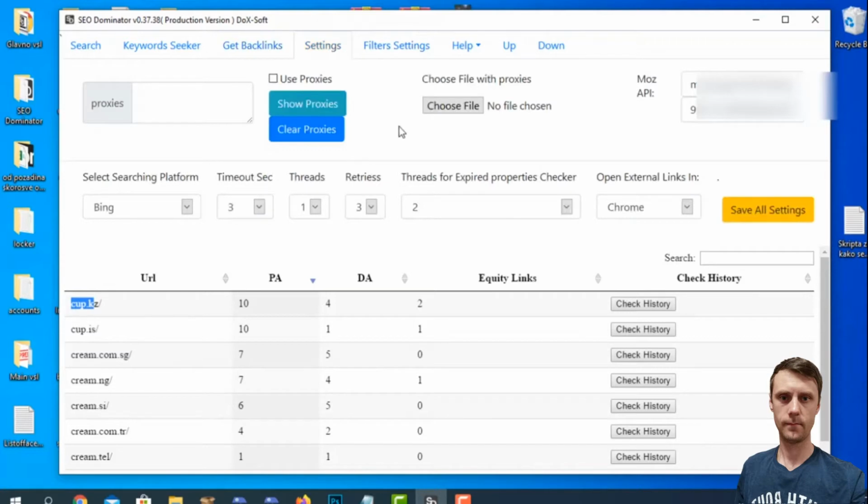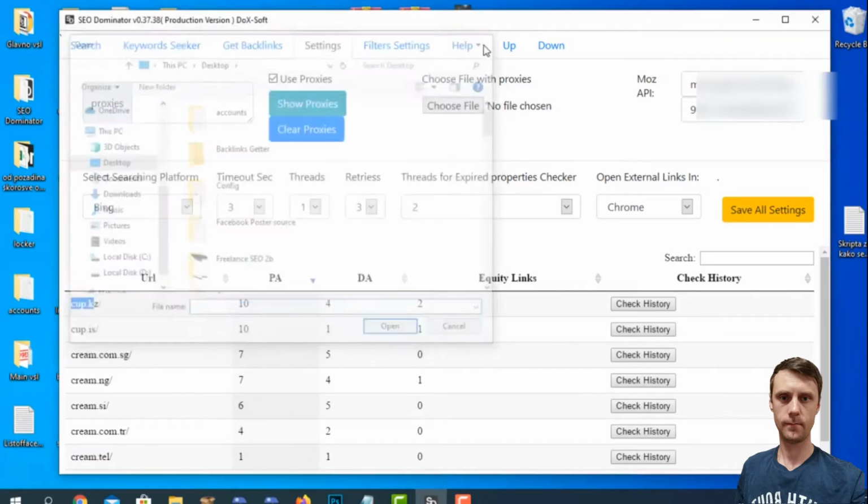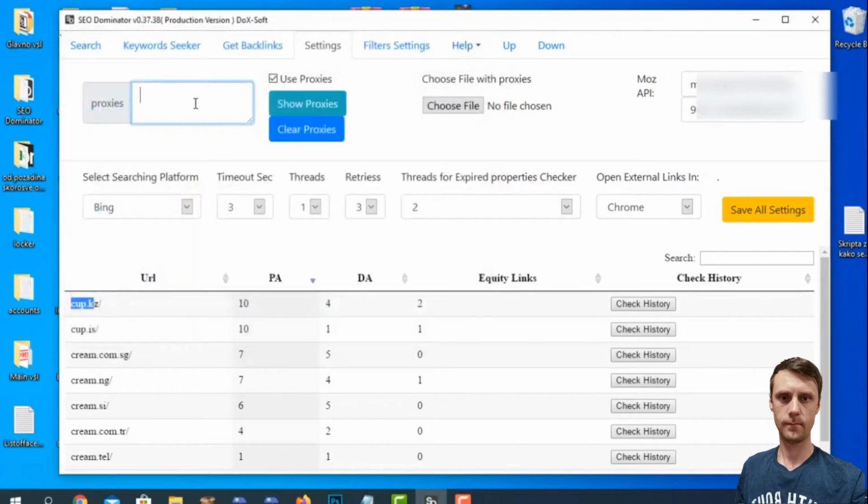The settings tab is where we can use the proxies. We can type the proxies here. If we select use proxies, that means that the software will use proxies for every search. We can import the proxies from a file. The format is the proxy and the port. So this is the proper format for the proxies.